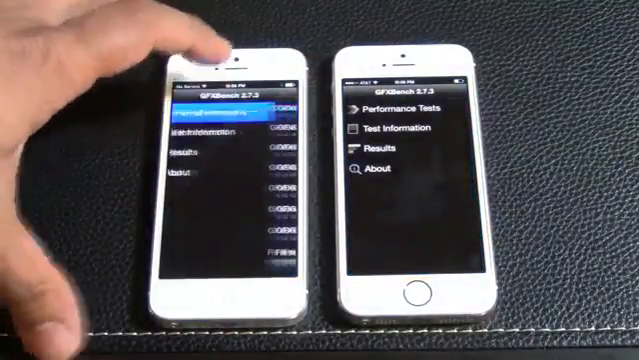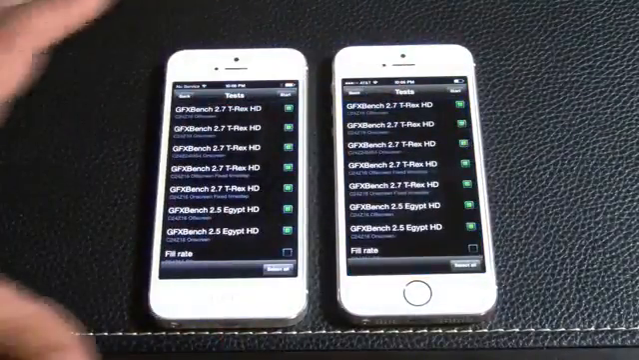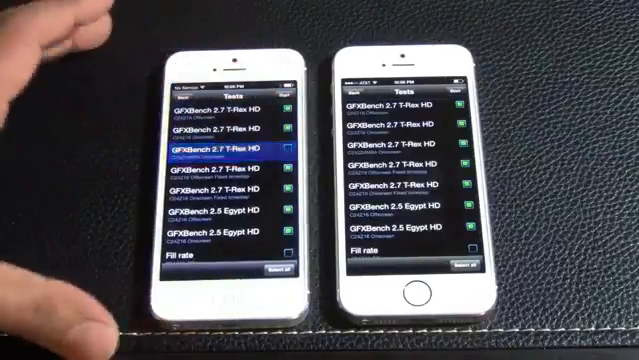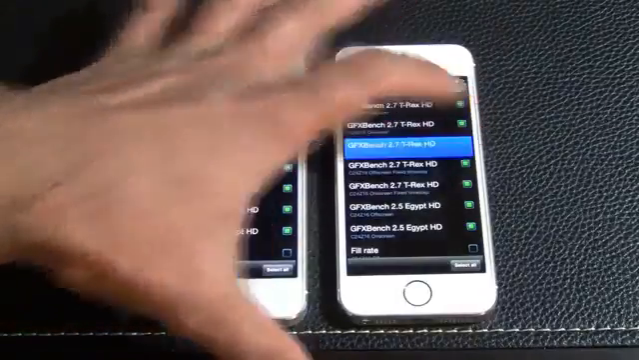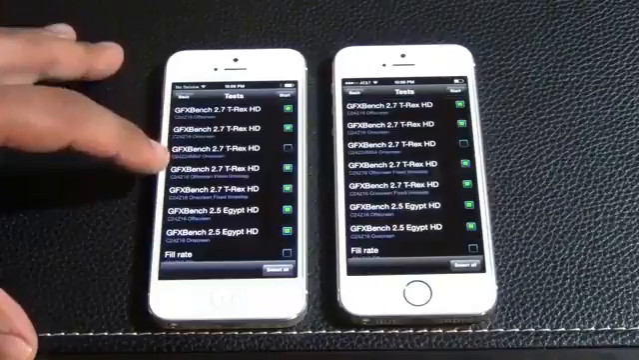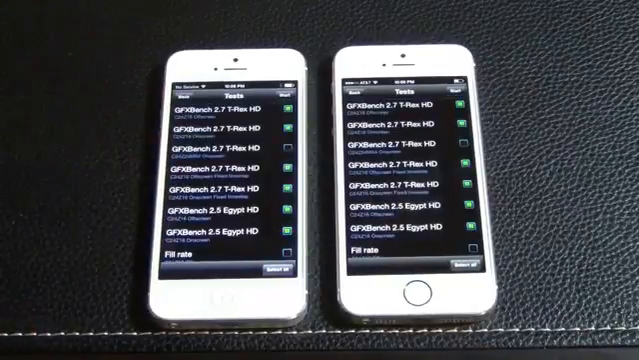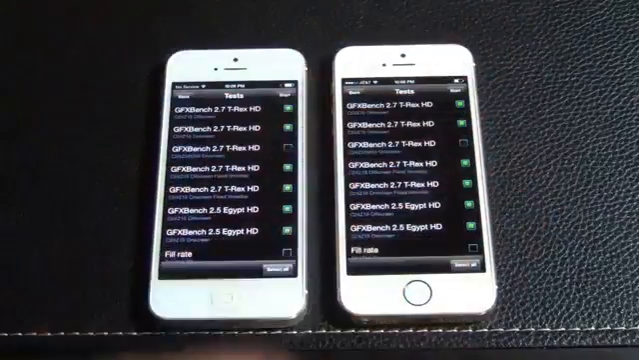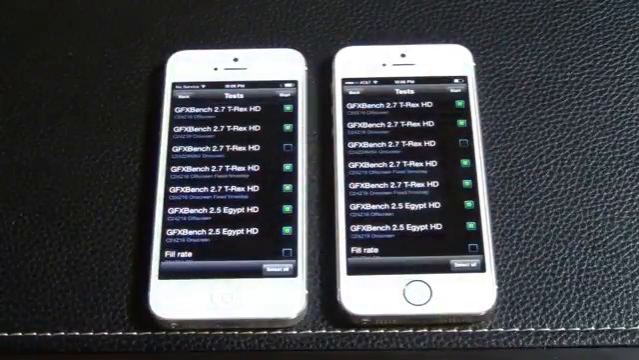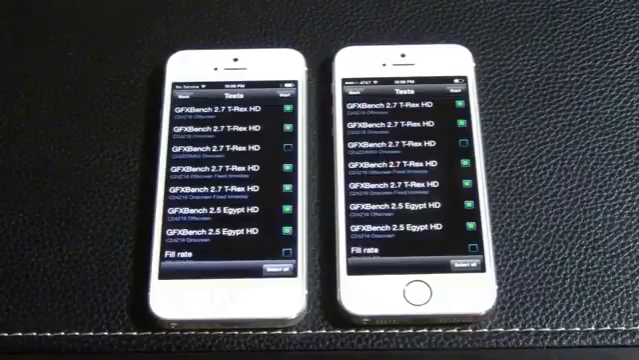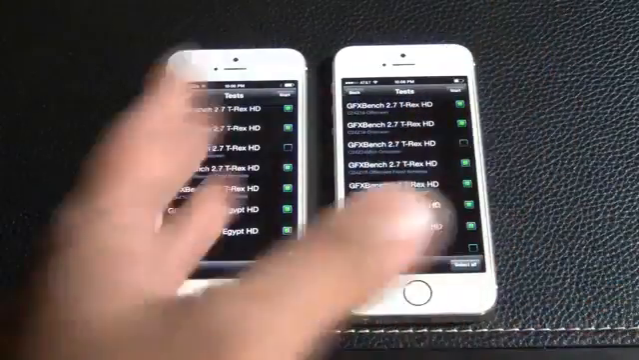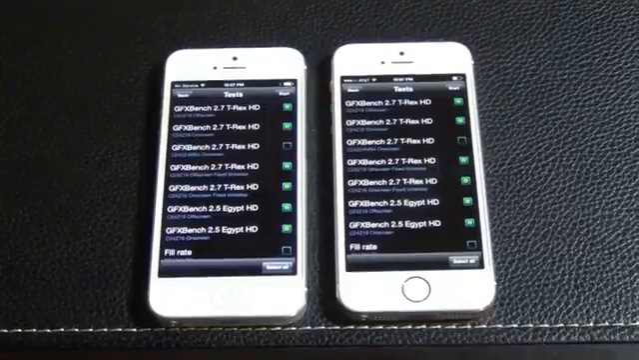So we're going to go to the performance tests. And other than this one right here, which is not supported on either device, we'll be running 1, 2, 3, 4, 5, 6 tests on each device. And then after showing you 2 iterations, I'm going to skip all the way to the end, and we'll be taking a look at the results, and we'll see how the iPhone 5s fares with the iPhone 5.